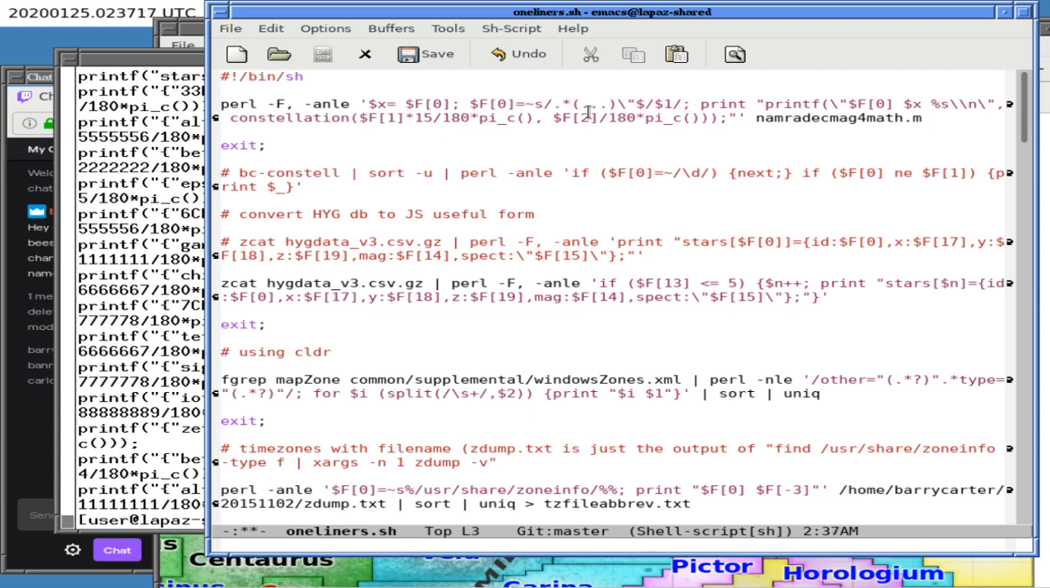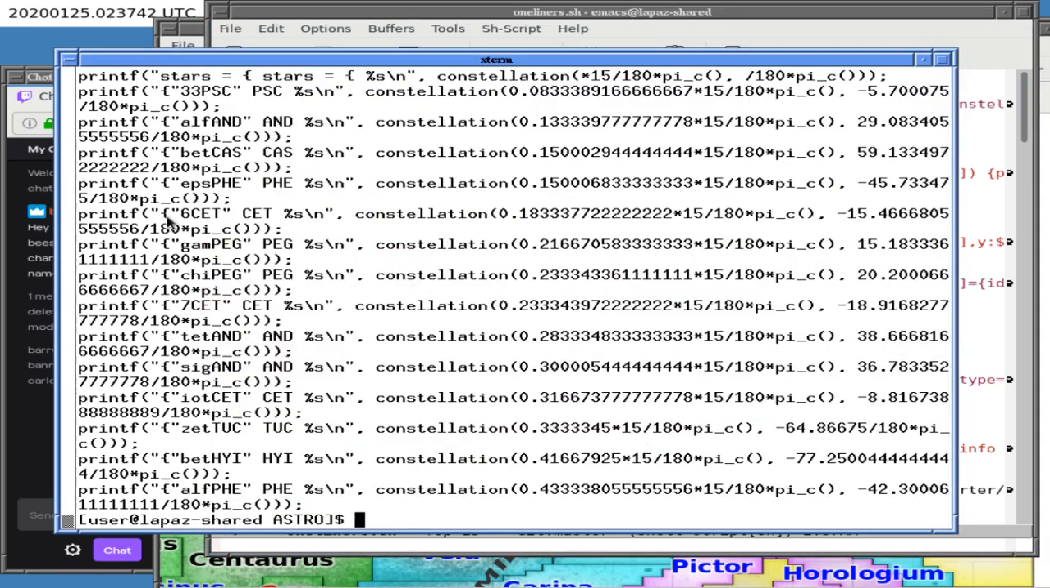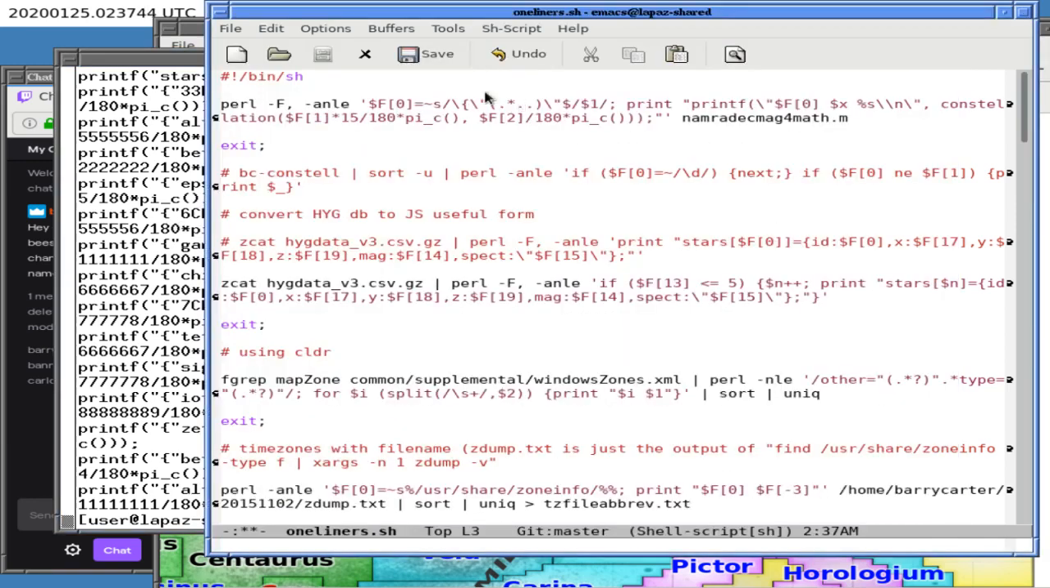Let's see. You know what? We could. The first thing we do here is just get rid of the quotation marks first. So this would be: get rid of this, get rid of the quotation mark, a bunch of dots, get rid of the second quotation mark, and turn that into $1.